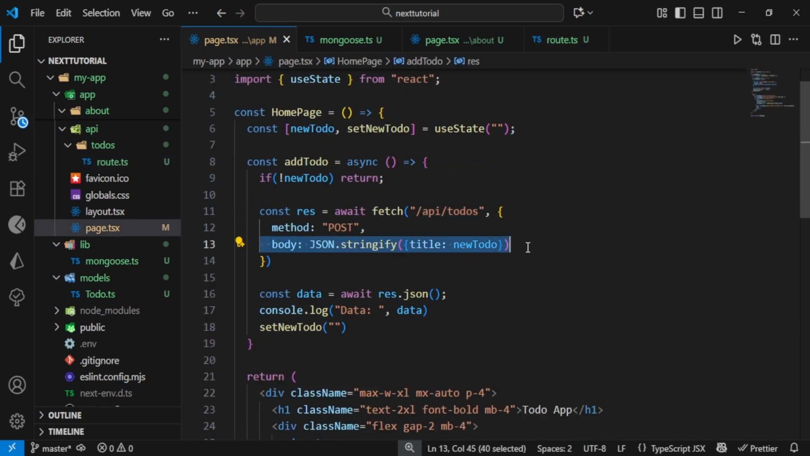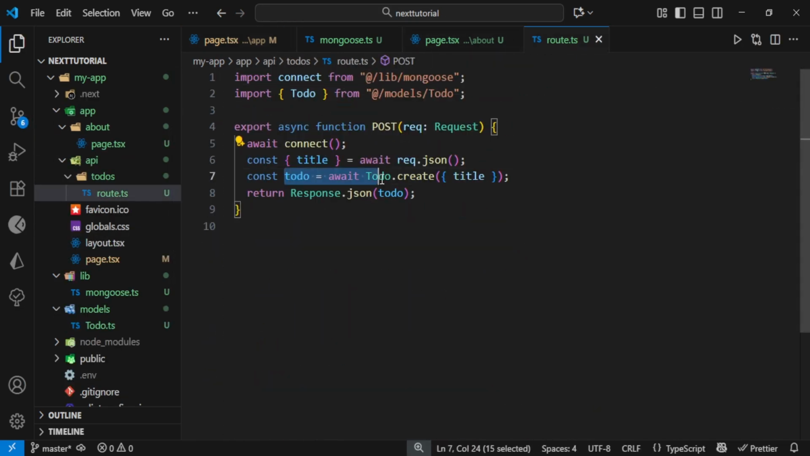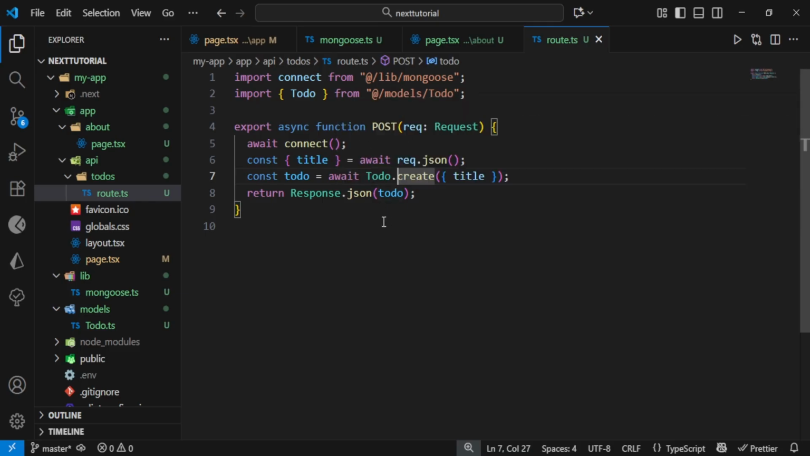By the end of this video, you'll know exactly how to use Next.js to build production-ready full-stack React applications faster and cleaner than ever before. So let's jump right in.